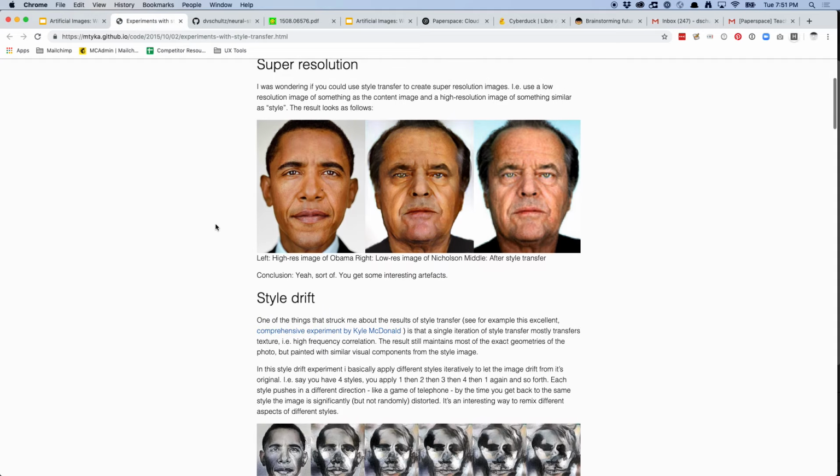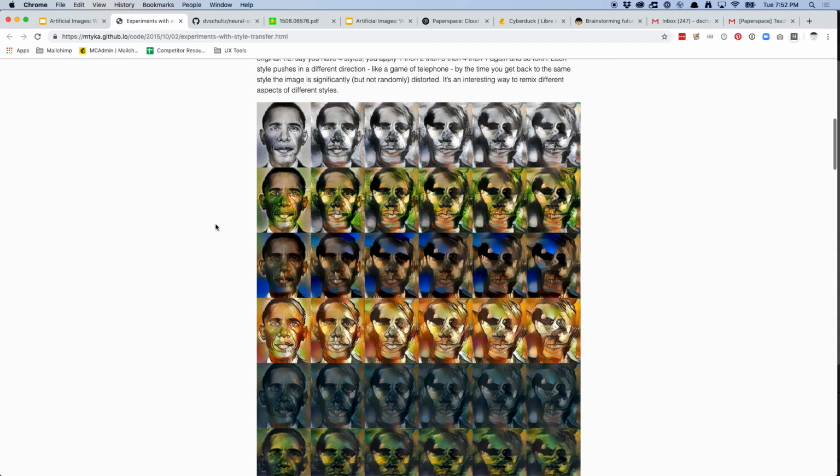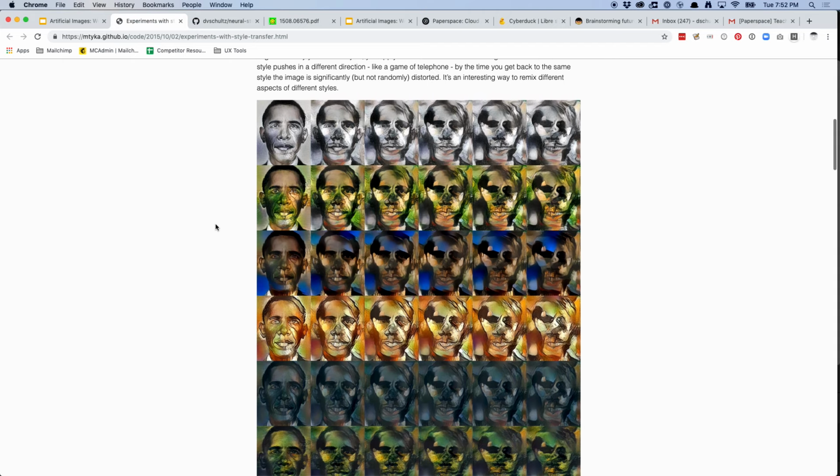This is actually really interesting. This is a thing that he calls style drift, which I think is basically he iteratively adds. He'll do a style transfer, then take the produced image and do a style transfer on top of that one, and then do it again on top of the same image. So here's Obama in that style, and then here's the style plus that looped image, until it's like here. I think that's what he's doing.